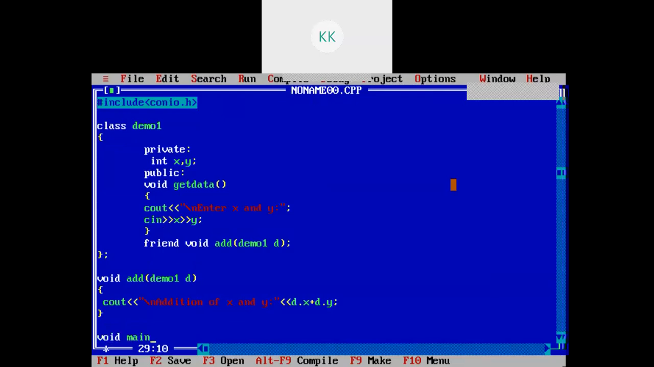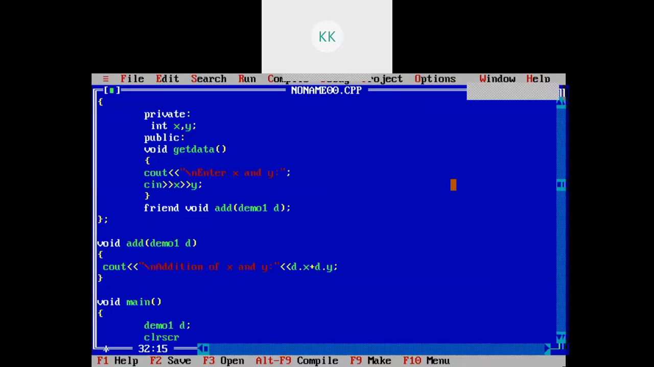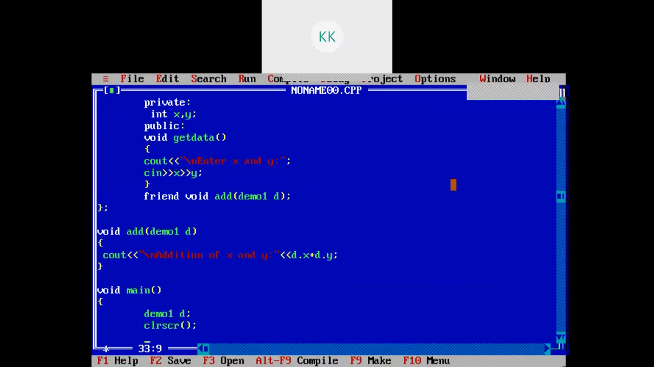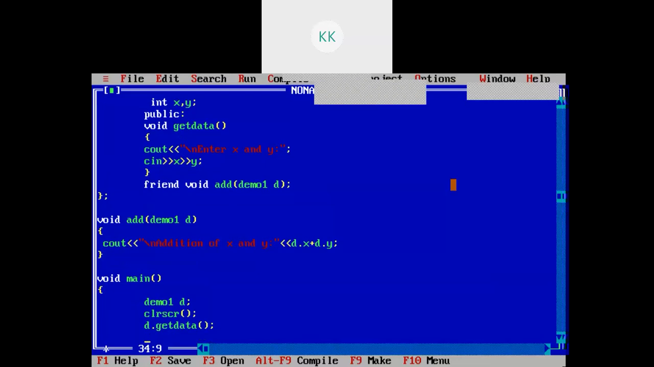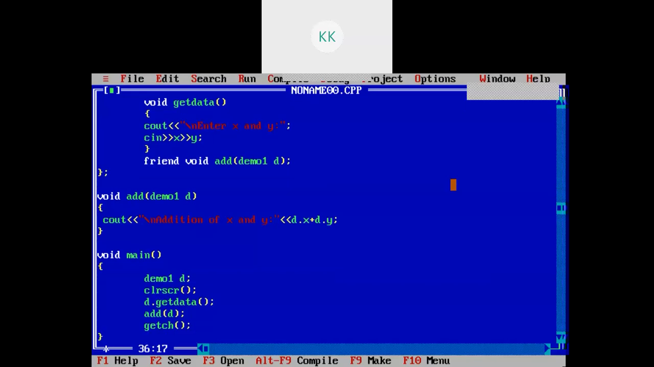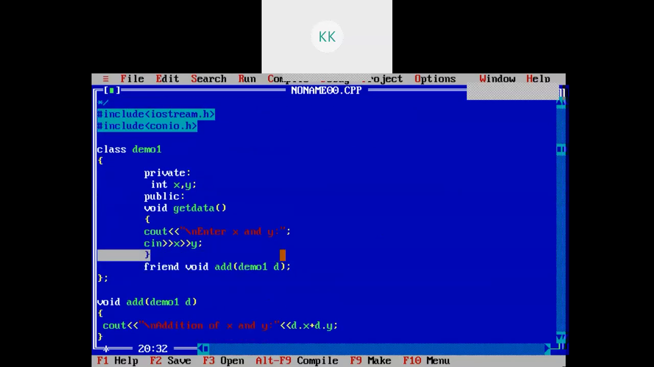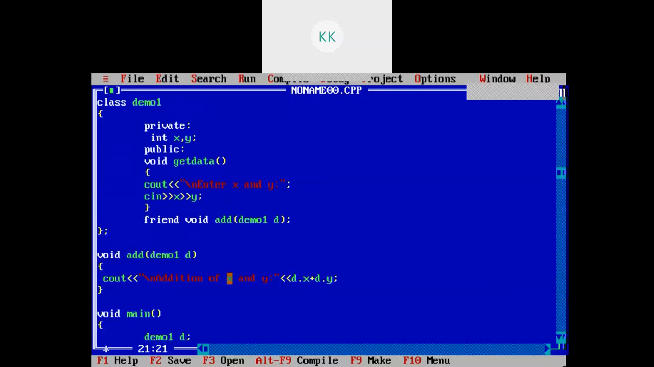And void main. So I will create an object of type demo1, d, clrscr. Now I will call the function getdata, d.getdata. I will call the add function to add, add d, and getch. Right. So here we have declared this as a friend function, and below that we have defined it. It is a simple function, but here we have declared it as friend. Okay.